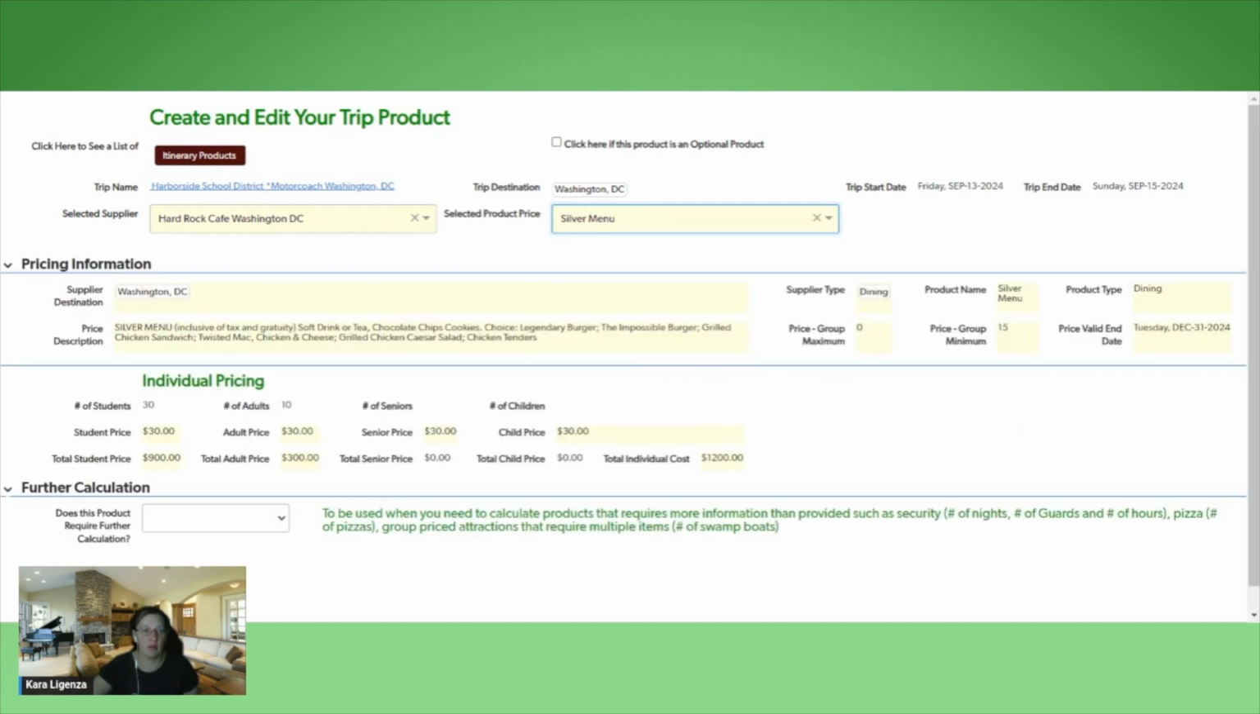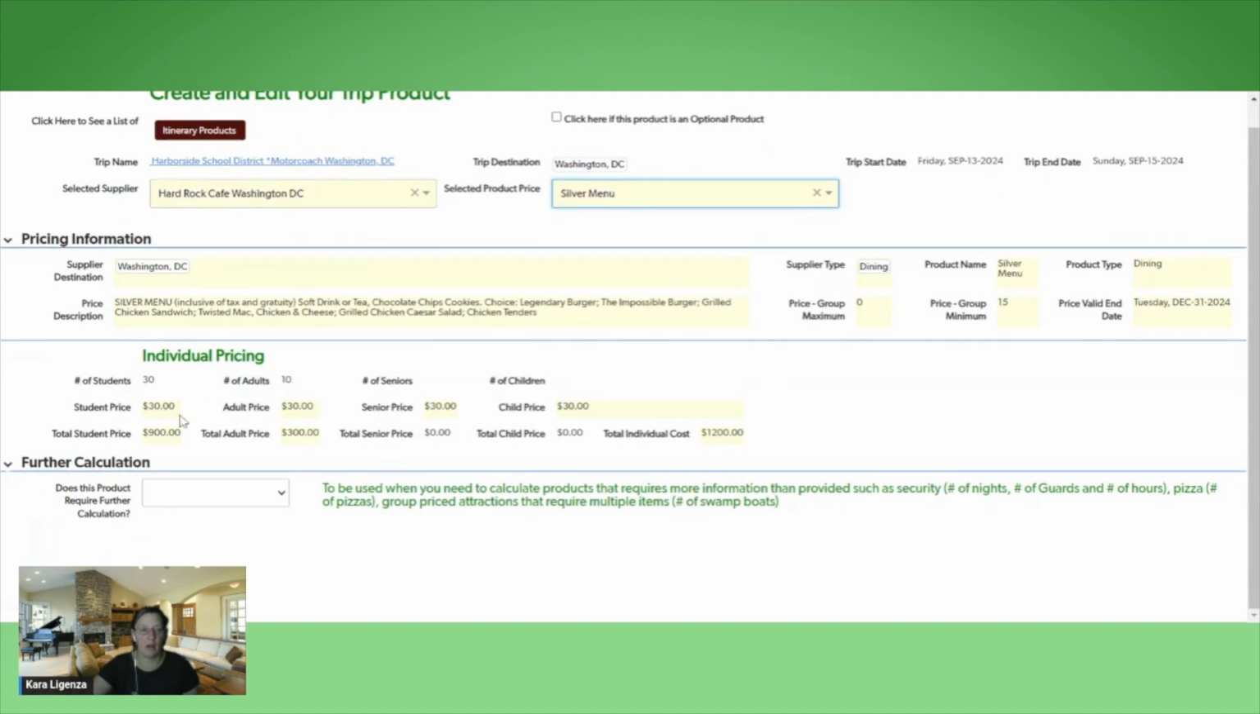From there, it's going to give you the supplier destination, and your price description of what's included in that particular menu that we chose from. It's going to show us the student and adult ratio that we put into the system ahead of time, the pricing, what it totals out to, and so on. The next thing it's going to ask you is if this pricing needs further calculation.